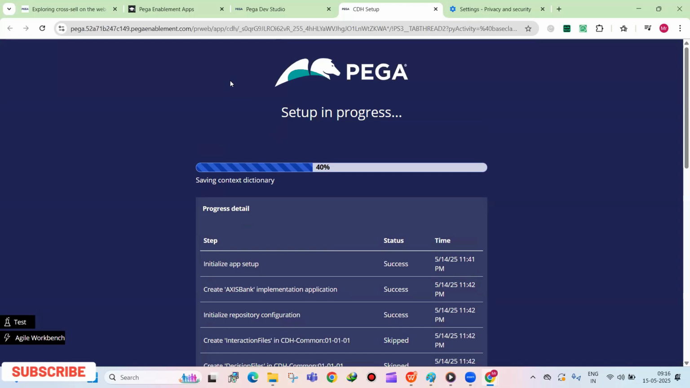So the product will contain everything. You just do it one time. The product will be given to you. In higher environments, import the product. Okay, let us see. Let us wait for it.